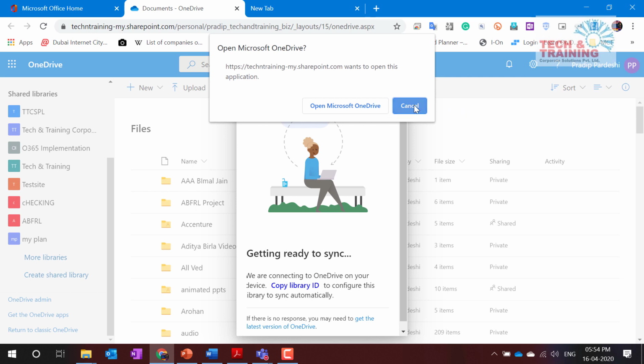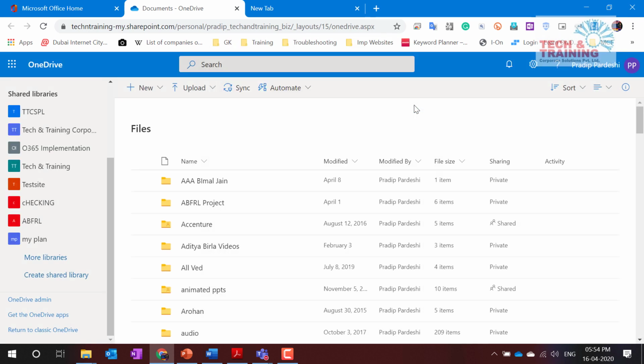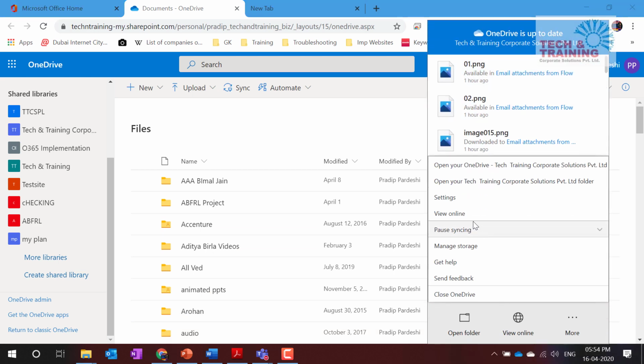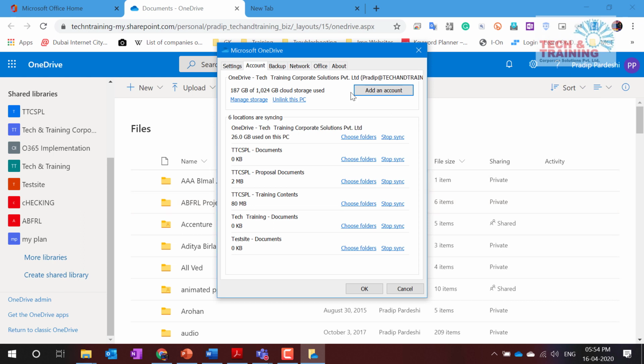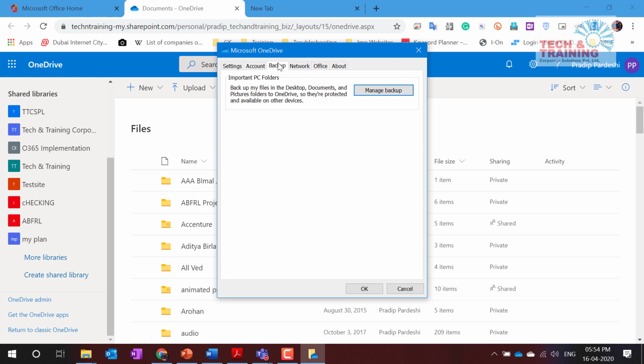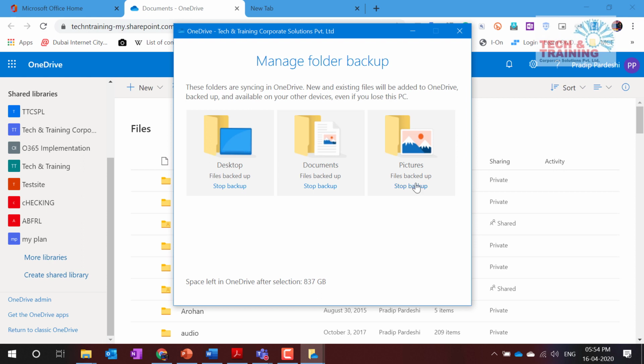Next thing that I have is the other question: how do I add the desktop and documents folder? Right click on the OneDrive icon, go to settings, then you come to the settings window, go to backup. When you click on backup, here you need to click on manage backup, and here you can take the backup. If this shows in red color that you're not able to backup, that means your OneDrive is not located in C drive. That could be one of the reasons why you're not able to do the backup.